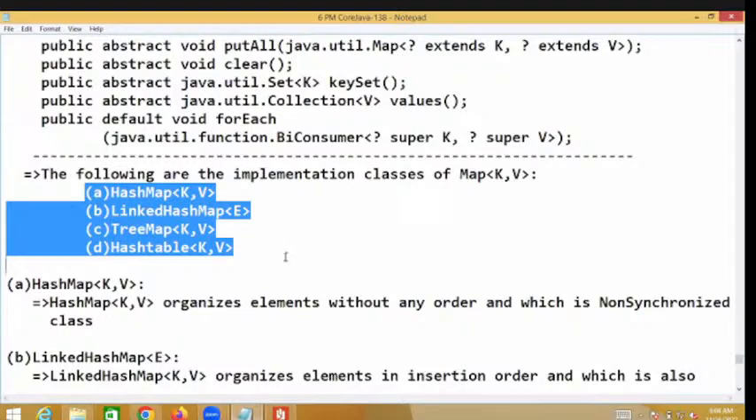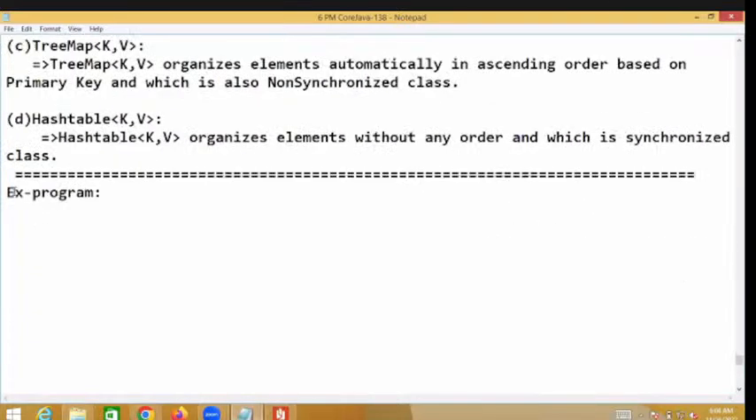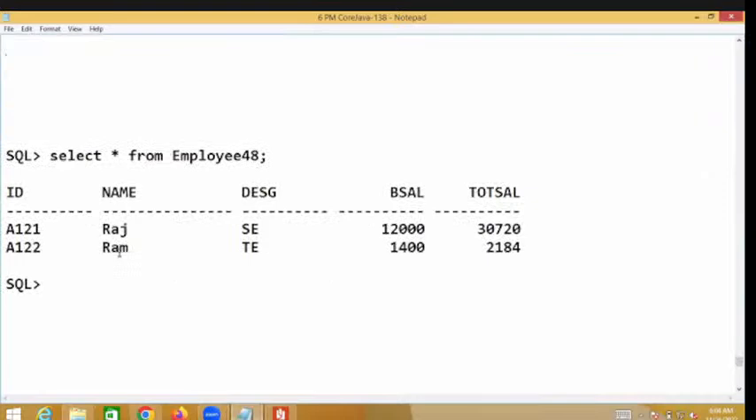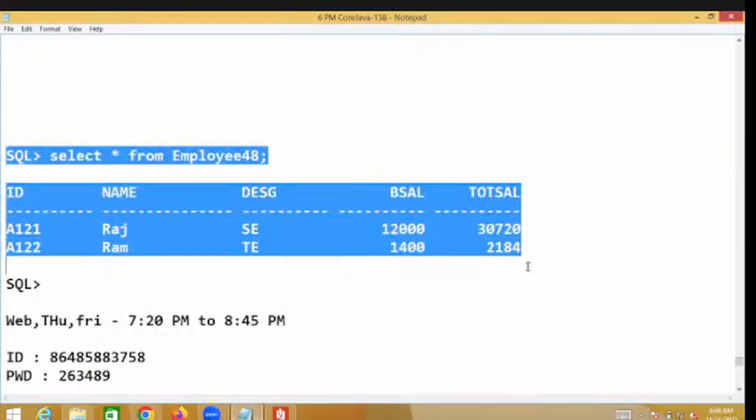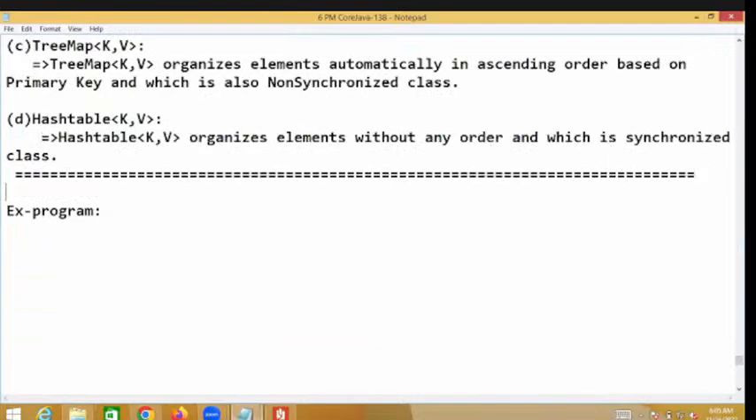Okay, right. Today's class is, using this map, let us construct one program. The program is nothing but organizing the data. We are imagining one database table like this: some ID, name, designation, basic salary, and total salary. Now let us organize this data. Now I am constructing one class.